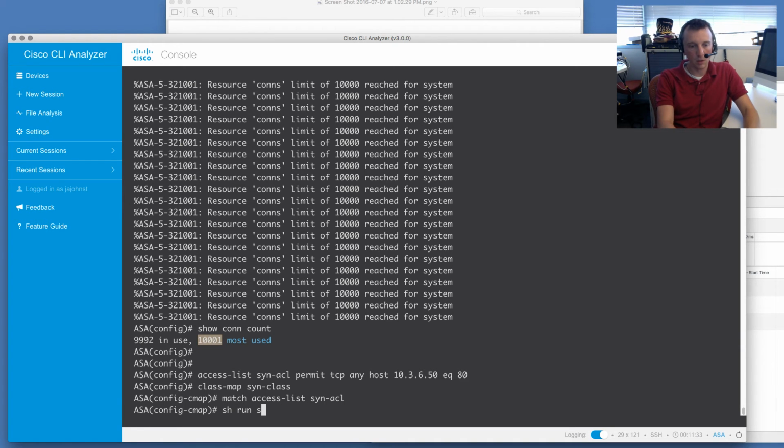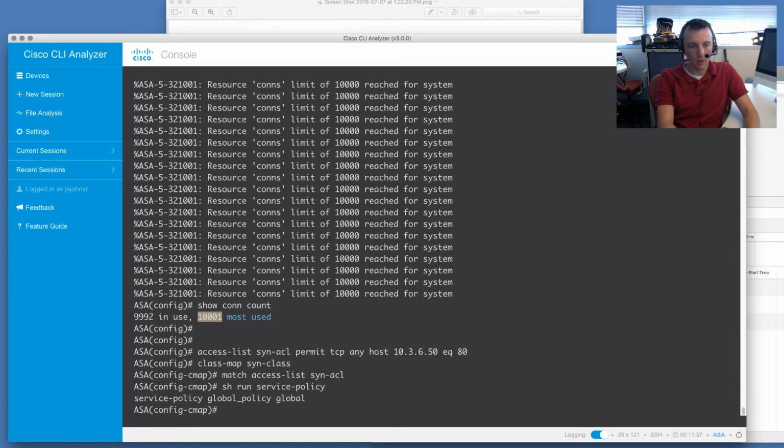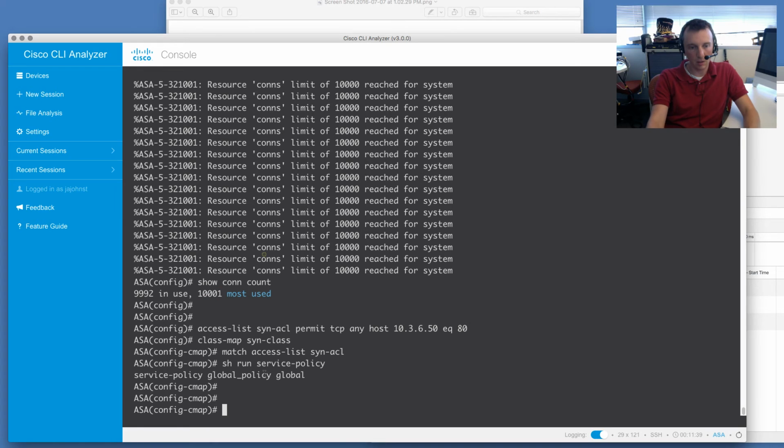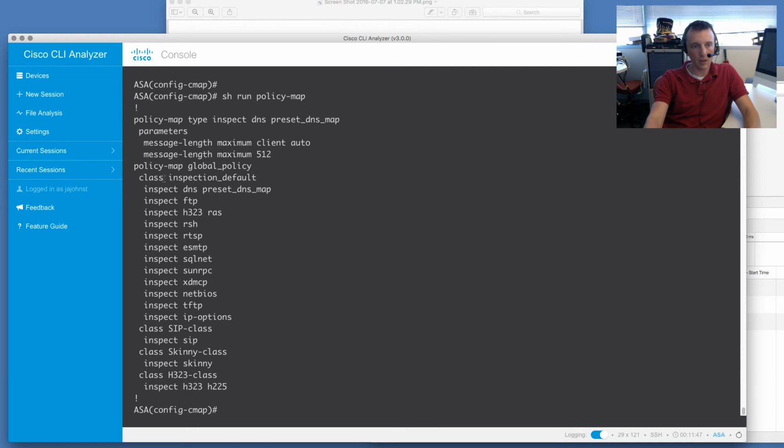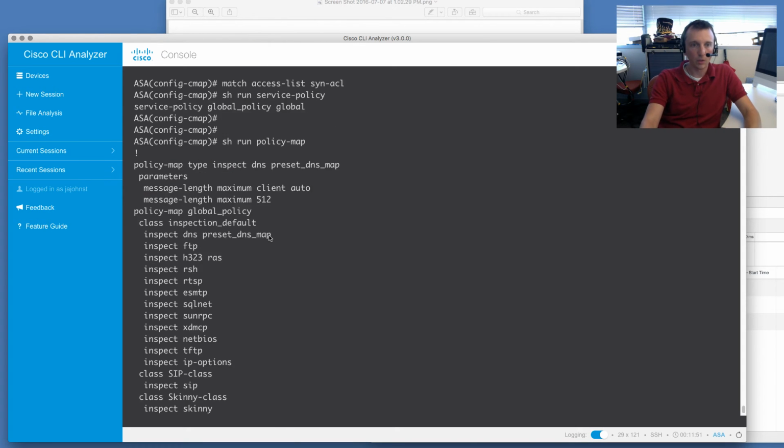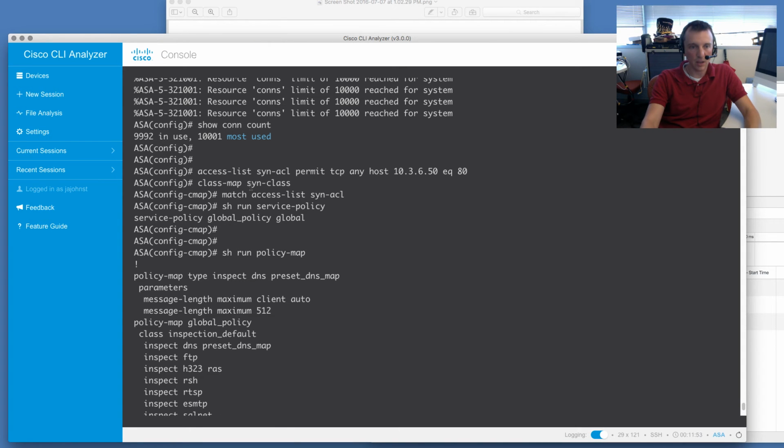Let's see what service policy we're going to add this to. So we have the global policy added globally, so we can probably just tack it onto that. Show run policy-map. And we can see here that this global policy which is applied already has some classes defined. So I'll go ahead and just attach it to that.